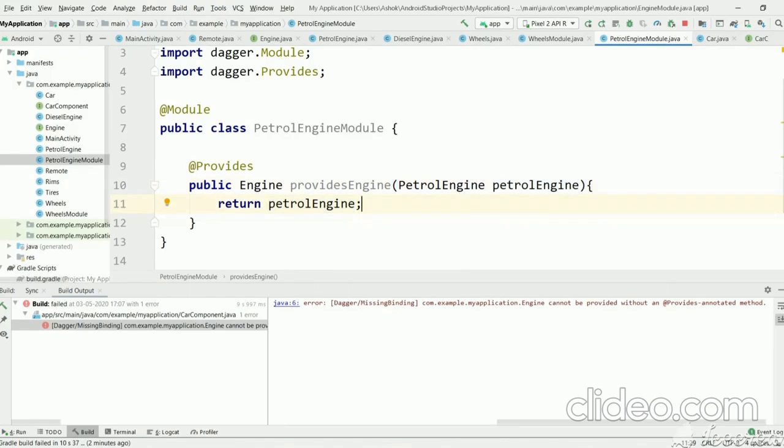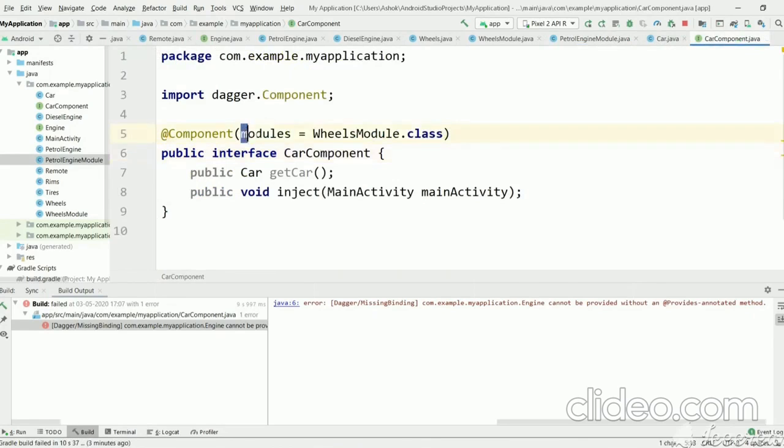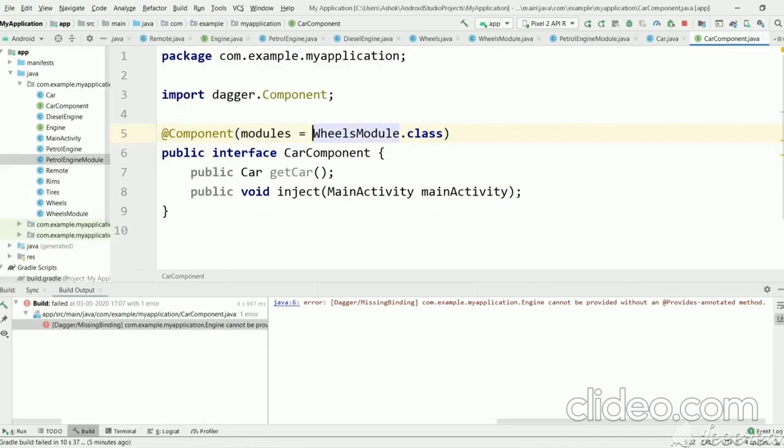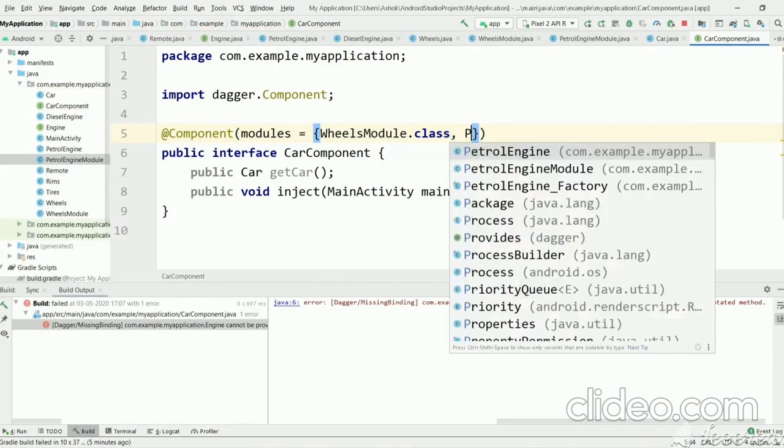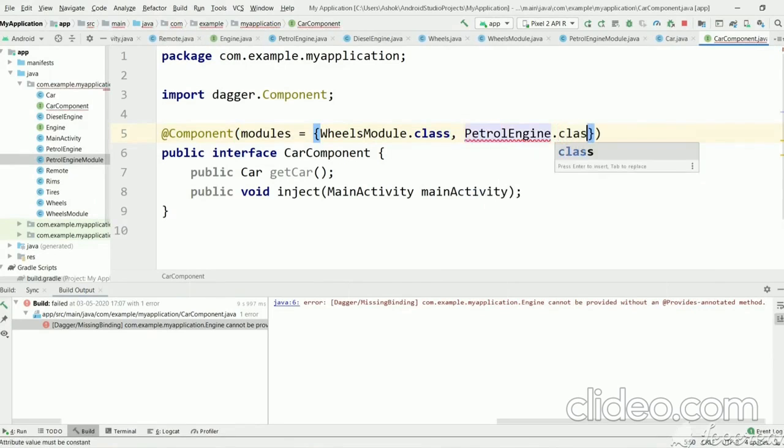But still we have not told Dagger to use this module to create an engine. As in the previous example, let's go to the car component. In car component, before we provided the module to create the wheels object. So let's provide that module as well. This is an array of modules. Just add curly braces and add petrol engine dot class.